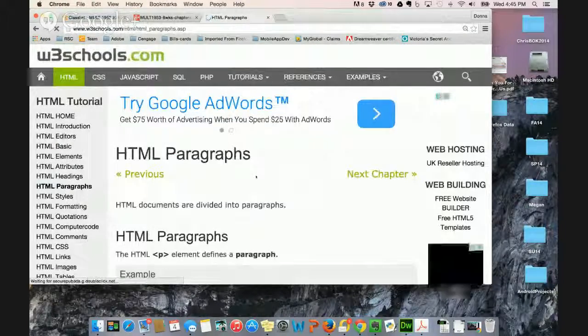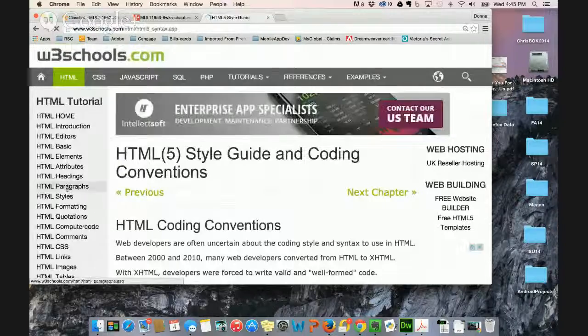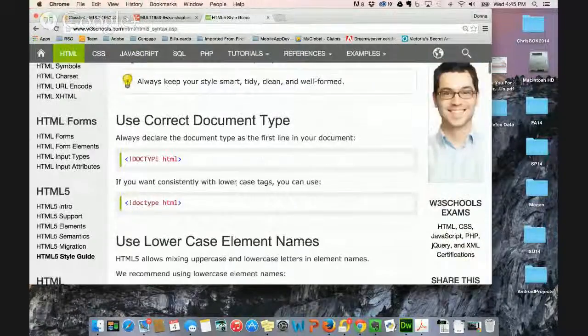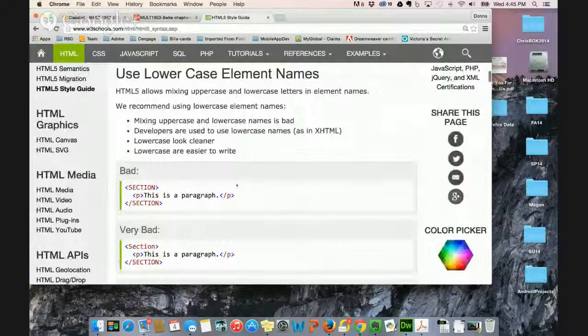Let's see. This one, oops, how did that do that? See if it'll go to style guide. There it is, and coding conventions. So here is where we can find more. HTML5 allows mixing uppercase and lowercase letters in element names. We recommend using lowercase element names. Mixing names is bad. Developers are used to using lowercase names as in XHTML. Lowercase looks cleaner. Lowercase is easier to write.